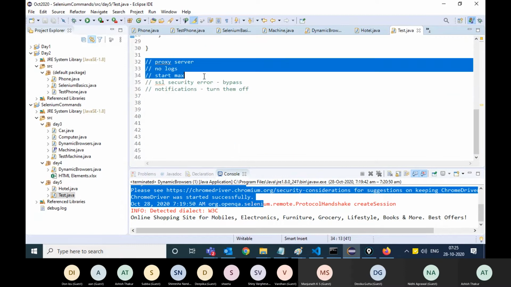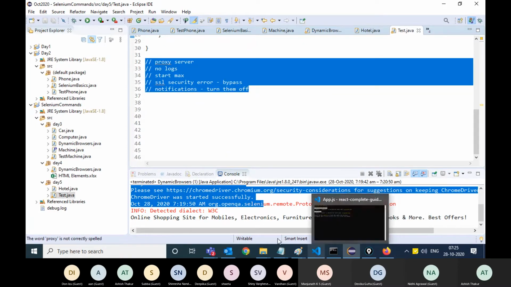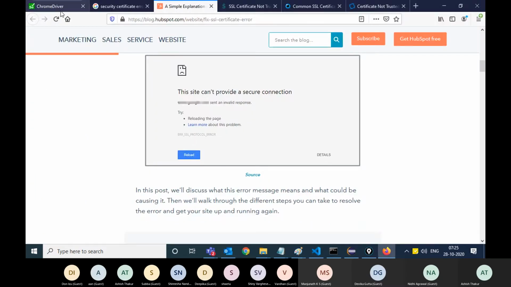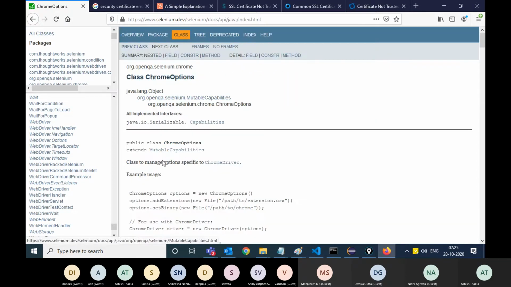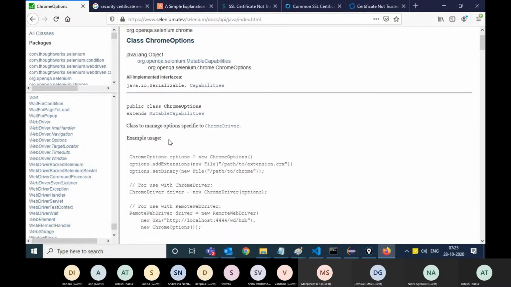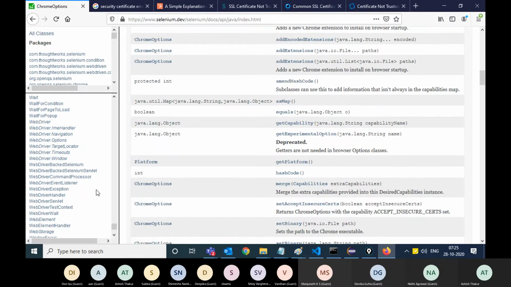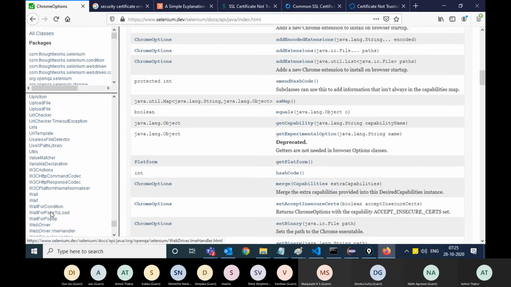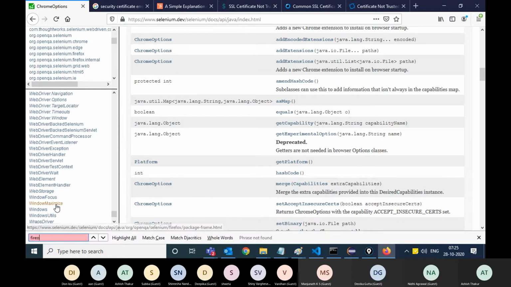I was telling that at times you have got all these things, and not just in the Chrome browser, maybe in some other browser. Every browser has an options class, like we have the Chrome options class, with which you can manage options specific to Chrome driver. I will tell you about this in depth with time. I'm just telling you right now that these options classes do exist.